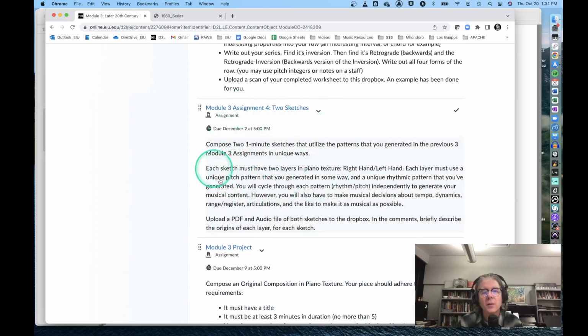So it says 2 1-minute sketches that utilize the patterns that you generated in the previous module 3 assignments in unique ways. Each sketch must have 2 layers in piano texture, right hand versus left hand. Each layer must use a unique pitch pattern that you generated in some way and a unique rhythmic pattern that you generated. You will cycle through each pattern independently to generate your musical content. However, you will also have to make musical decisions about tempo, dynamics, range, register, articulations, and the like to make it as musical as possible.